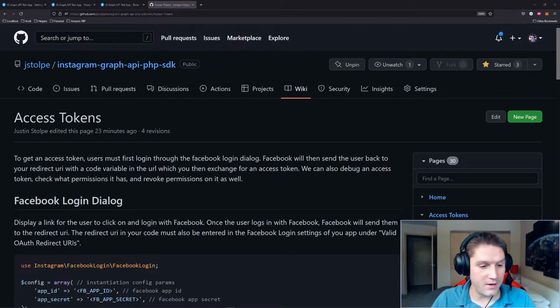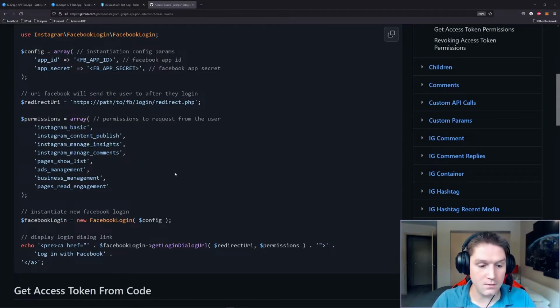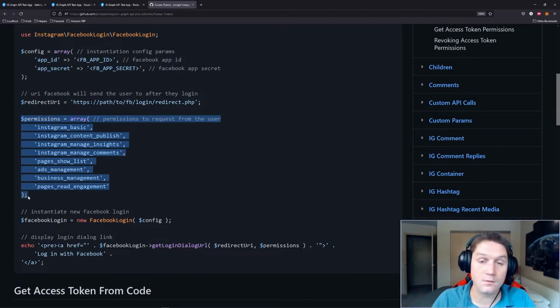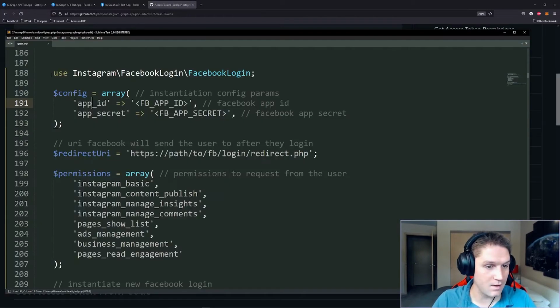The first step in getting an access token for a user is to have them log in with Facebook. So we need to prompt them with a login with Facebook link on our page. This link is made up of our app ID, our app secret, our redirect URI, and a list of permissions we want for the access token. So we're going to copy this little snippet right here, and paste that in Sublime Text.